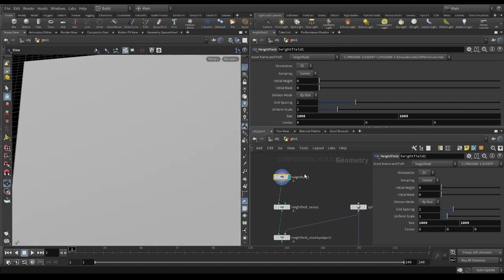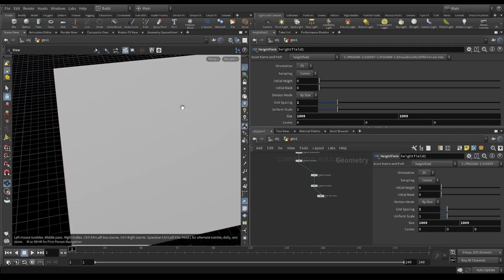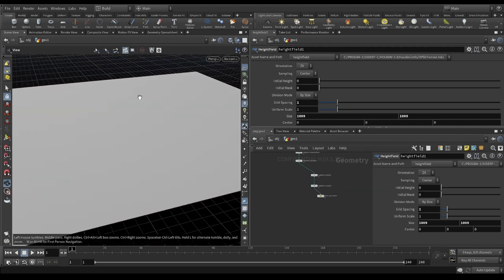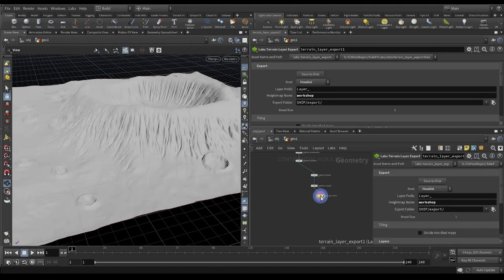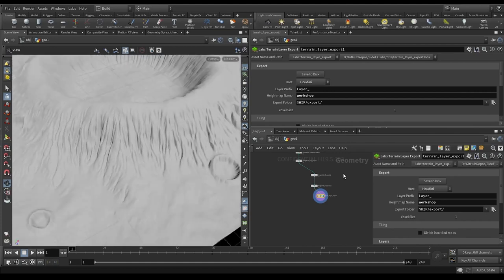And sorry about that. Let's set the grid spacing to 1. This will give us our 1,000 by 1,000 full resolution version without changing the physical scale of all of the operations that we've accomplished so far. We'll just click back on this last node here, let the whole network bake. That was pretty fast. Let's save to disk.